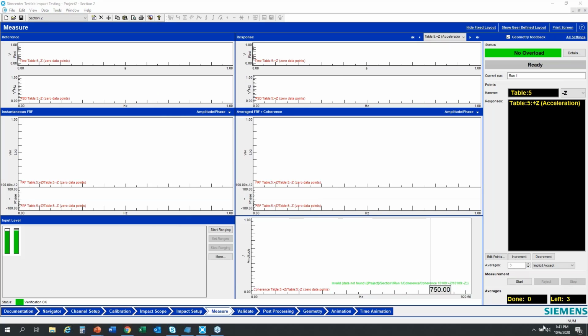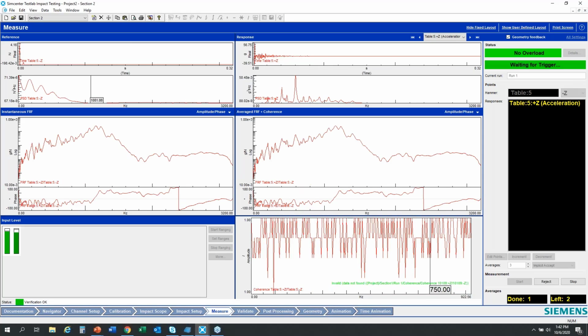And then I will start taking data. And we'll hit 3 times. That's how many averages we're looking at. Okay, so there's my first hammer hit. And let me talk about this for just 1 second. So I've got my first hammer hit. I've got the time and FFT of the hammer right here. And then I've got the time and the FFT of the Excel in this second quadrant.